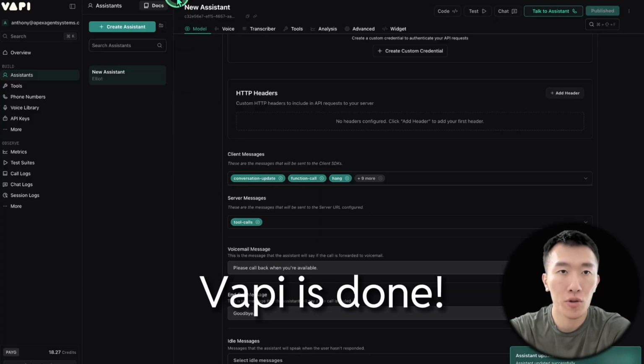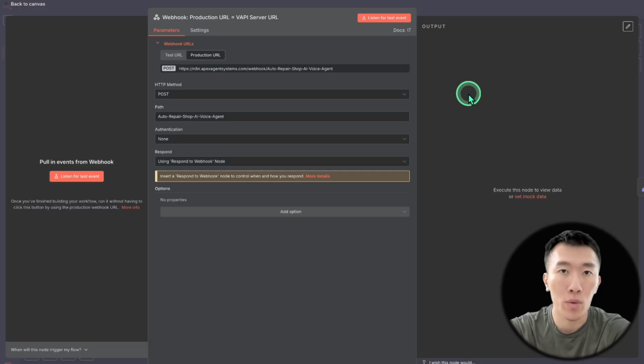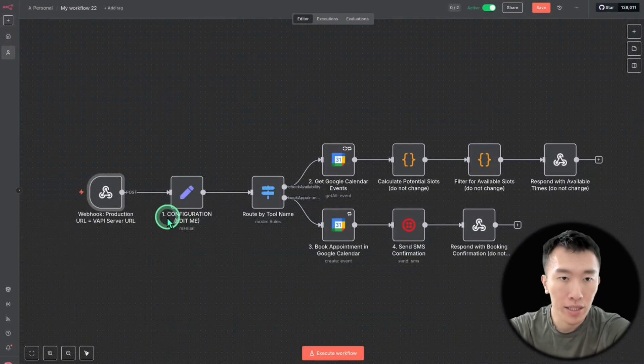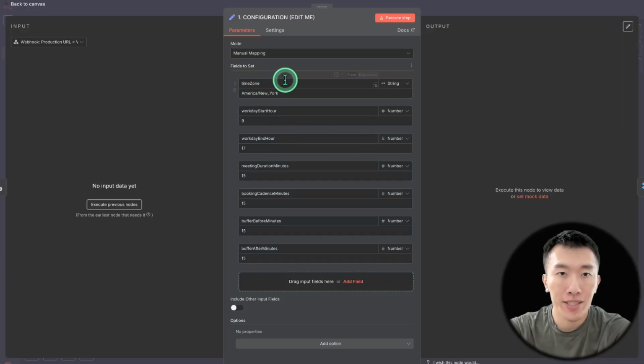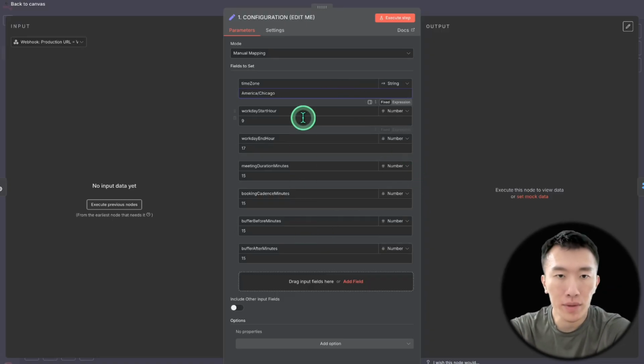All you need to do is just go back over to n8n and make sure that it's completely the way that we want everything. So go over to the next one. It's called number 1, configuration edit me. So double click on here. And as you can see here, it's asking for a time zone. So for me, since I'm in Chicago, I'm going to say just like that. And you can change your meeting minutes to whatever you want. Maybe you have like an hour meeting or whatever it is.